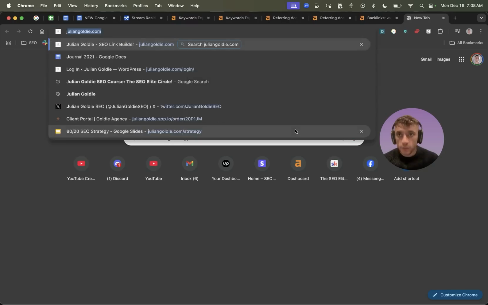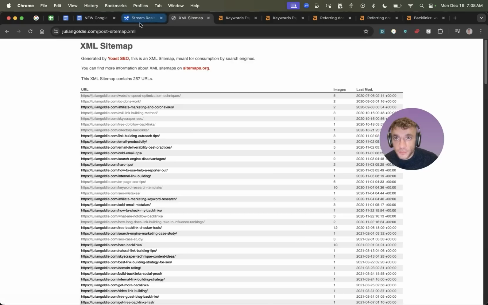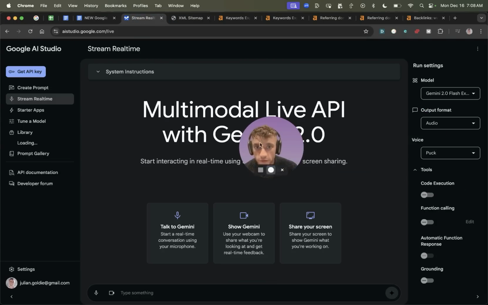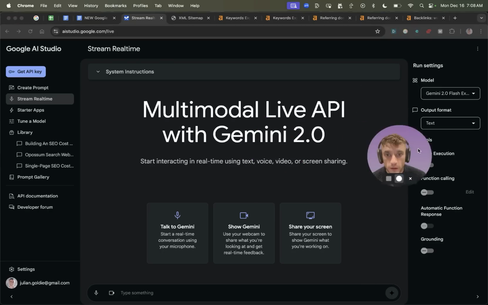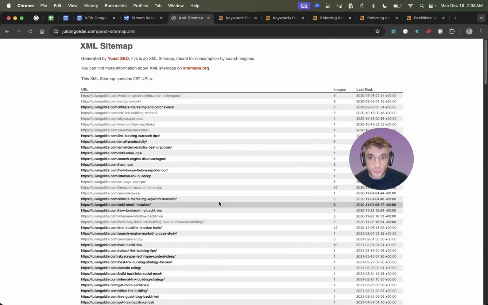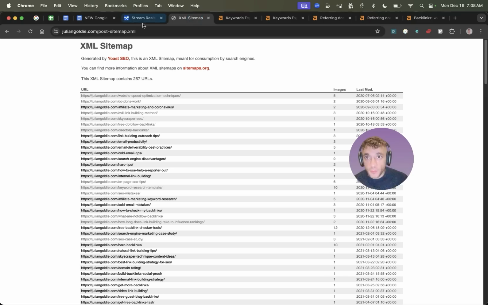For example, we can go to a sitemap like so, and inside the stream real-time option, I'm going to start a new chat here. Let's refresh the page, and then I'm going to change the output format to text. The reason is I want to share my screen recordings, but I don't want the audio back. I want text back, because I'll show you exactly why in a second.